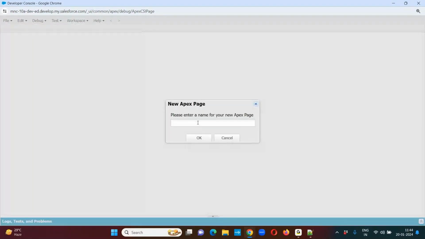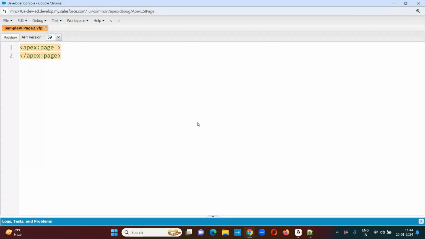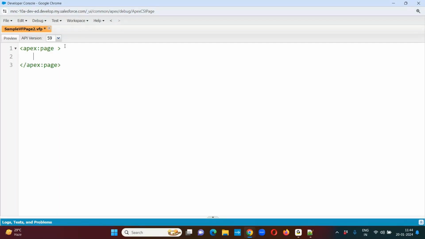I'm giving the Visualforce page name as sample VF page 2. By default, it is providing the page tag because page tag is a root tag. That means starting tag for each Visualforce page code. Each and every Visualforce page code should be included or embedded in between this starting and the ending tag of this. Inside the page tag only, we have to write that piece of code.